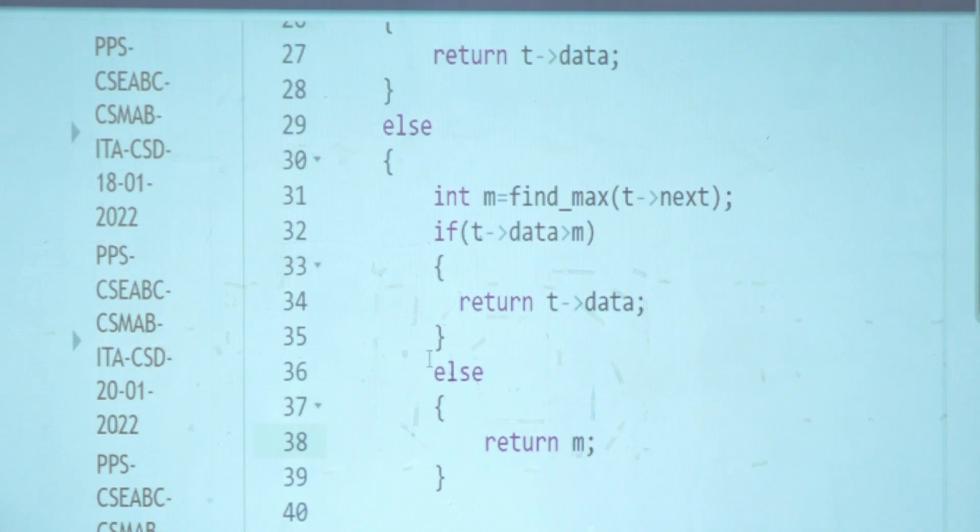Earlier, I was writing if t data greater than find max, that is find the max of the remaining part of the list. Imagine that list is 1 billion nodes long. I would do find max once, again do find max of the remaining. Now I am finding the max once on line 31 of the remaining part of the list. And then I am saying, is the current node greater than the maximum of the remaining, which is in M, which I have already calculated, choosing the next node as the head. So I do that and return T data, else return M.